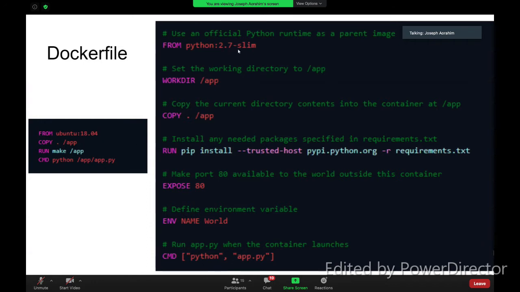This is the same thing. This base image is Python. The working directory is probably the directory that you're going to open up in. And same thing, you're copying your files from your host machine to wherever you want on the container.